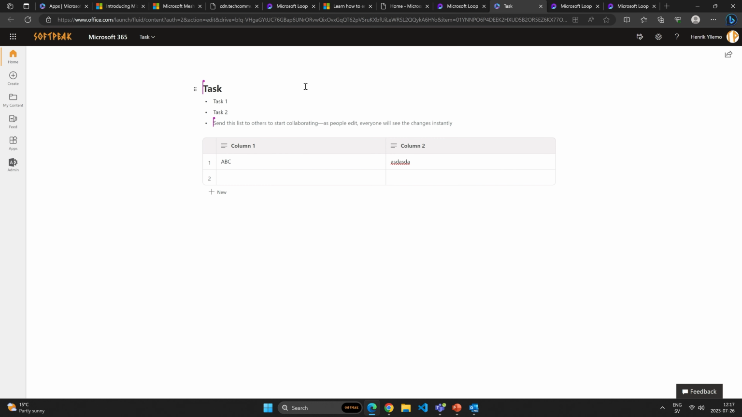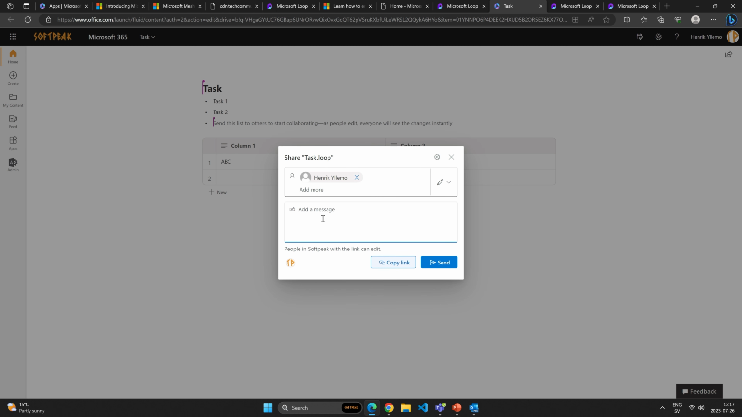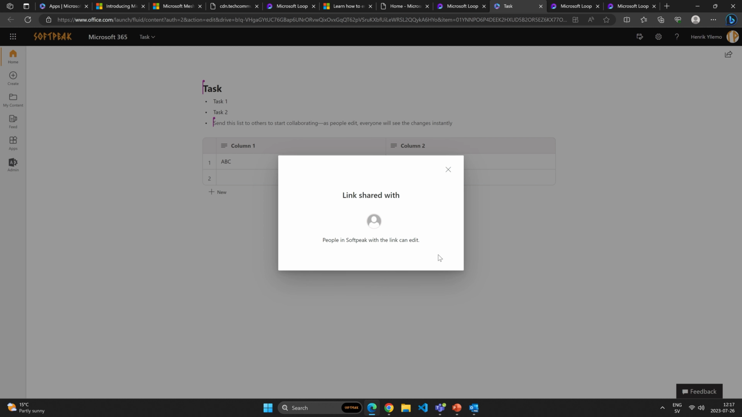But for now, we can go back to this task here, this Fluid web view, and we can click the share button here and we can share it with, maybe we add Henrik here, and this is a loop demo, something like that. And we can share it. See here, people in SoftPeak with the link can edit. So if I just share it like this, it will be shared across my organization. So anyone that has this can use this.